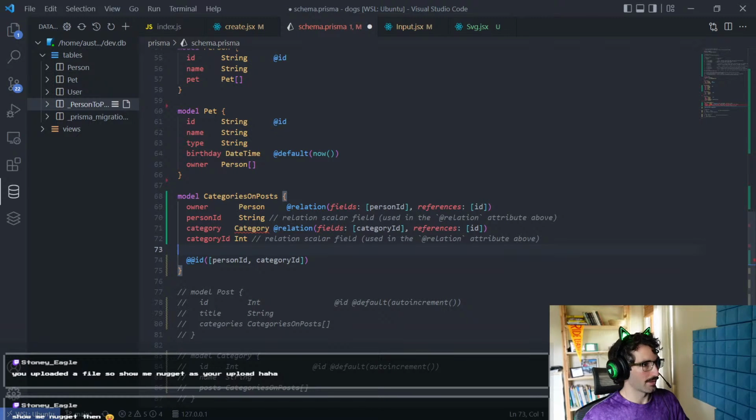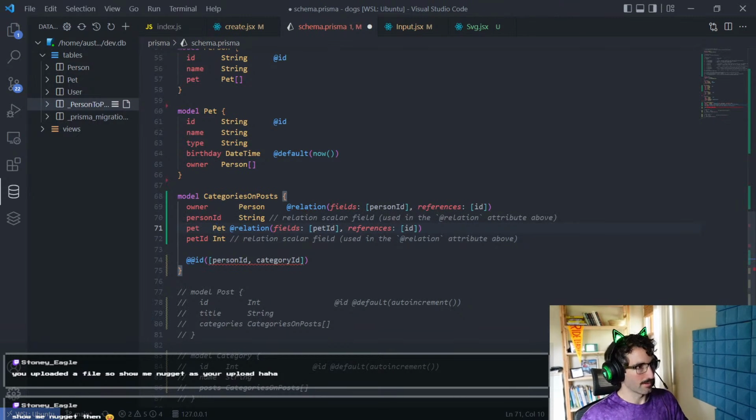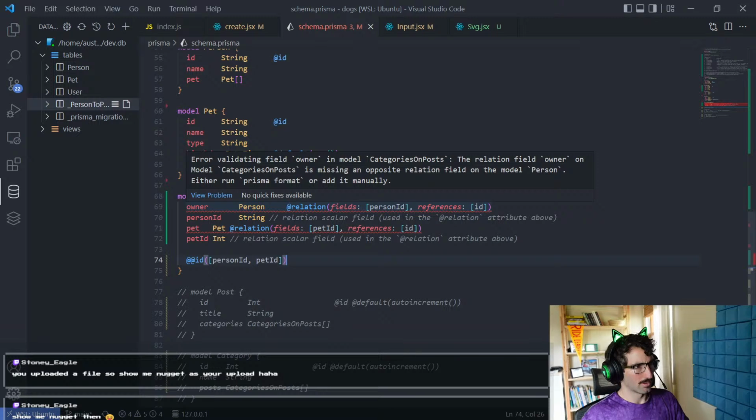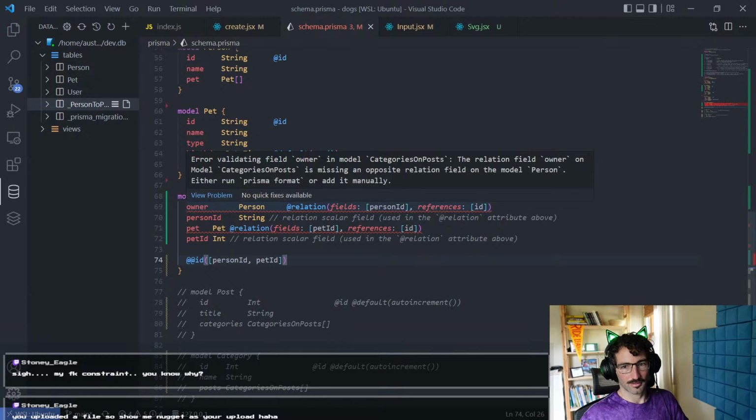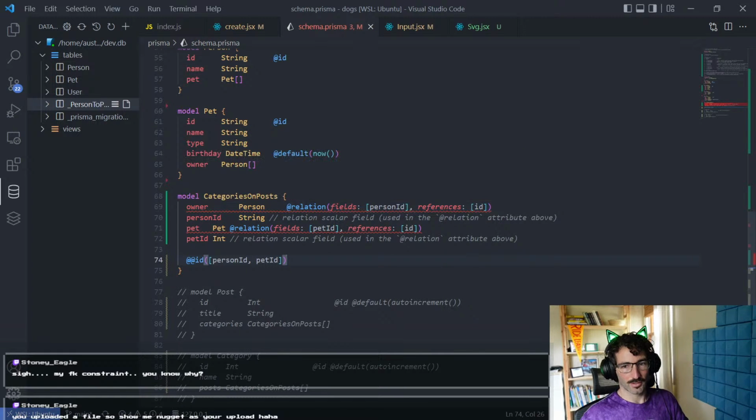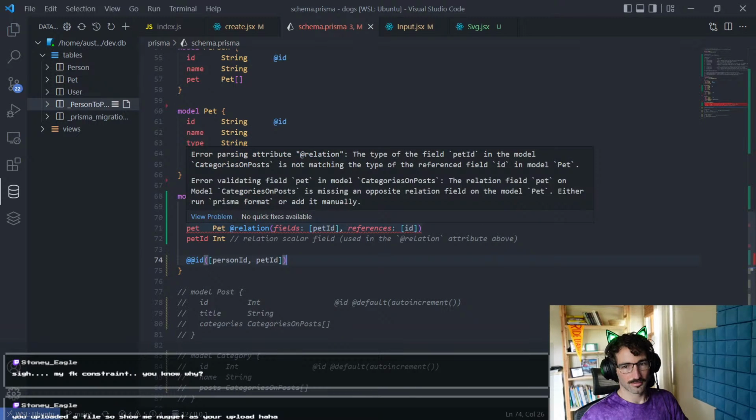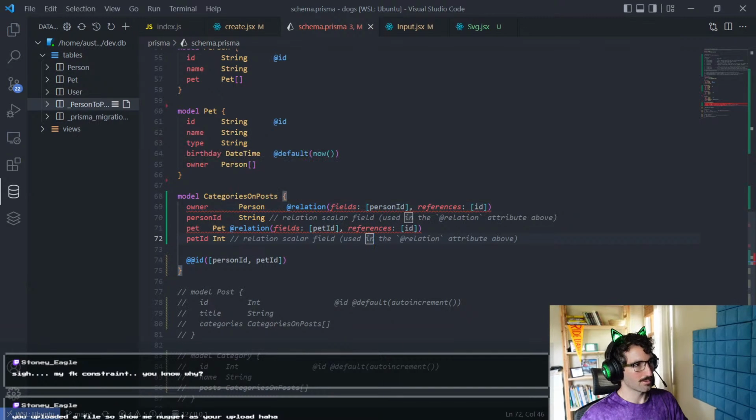And then we're going to have category. This is going to be pet, please, pet. And we'll capitalize pet there. Cool. This should be pet ID. And now it's complaining. Owner and model. Your FK constraint. You know why? I have no idea what you're trying to tell me.